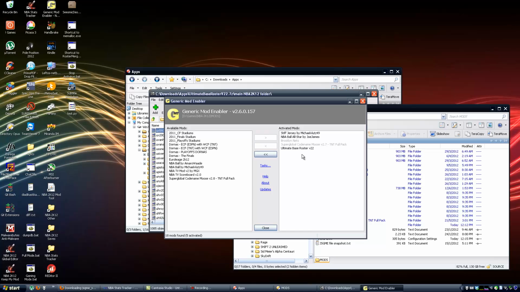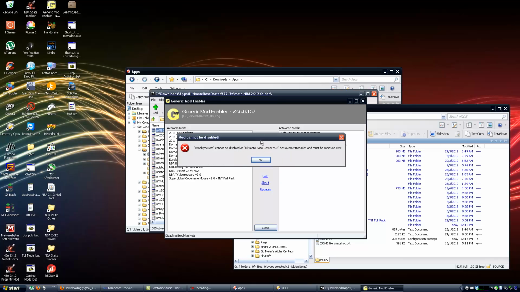So I can see that my Brooklyn Nets and my Super Global Codename Moose version 2.7 are grayed out now because Ultimate Base Roster has replaced some of their files, so they may not be working completely. That's really useful to know. And if I go to disable Brooklyn Nets, I won't be able to because Ultimate Base Roster version 22 has overwritten files. It must be removed first.